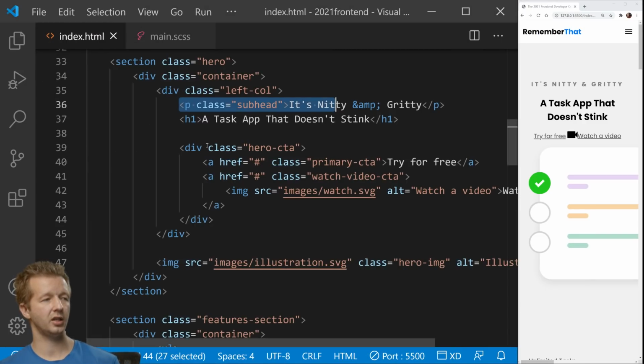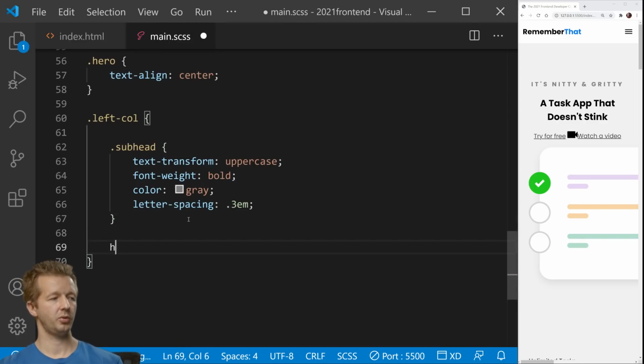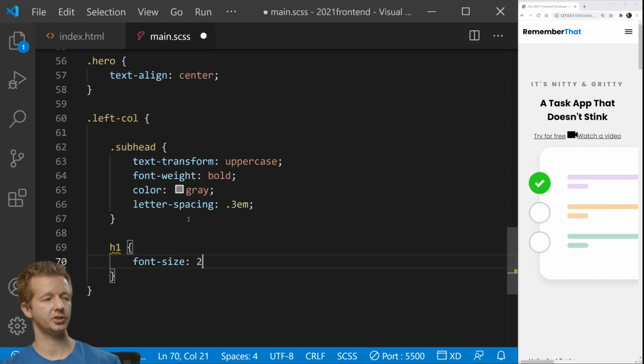Next up, this has to be larger. A headline or H1 element right here. So we're going to put H1, font size 2.5 em units. And how do I know that it's 2.5?